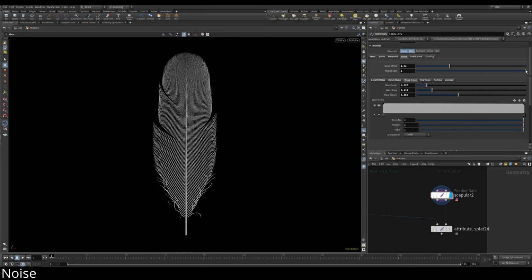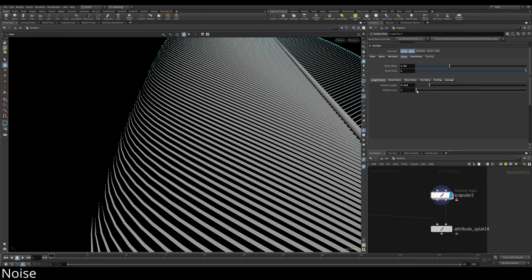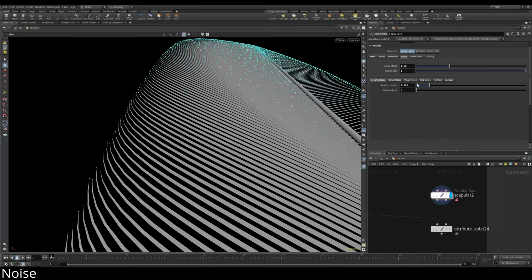The noise section is the most important for making a good-looking feather. As you can see, the noise breaks up the shape of the feather and adds detail. Random length will help break up the edge of the feather a little bit. Random lerp will randomize the division location of the barbs, which doesn't do much with dynamic barb divisions.